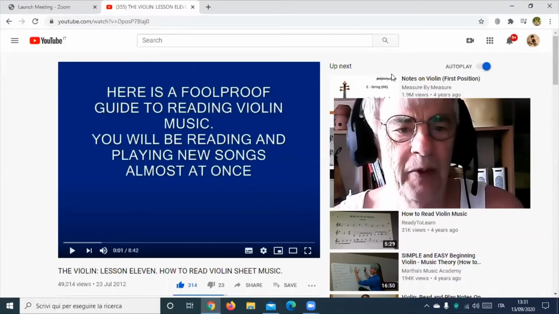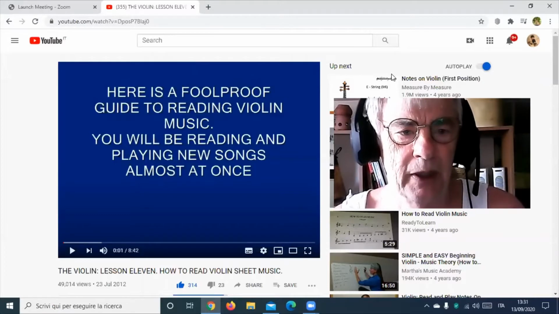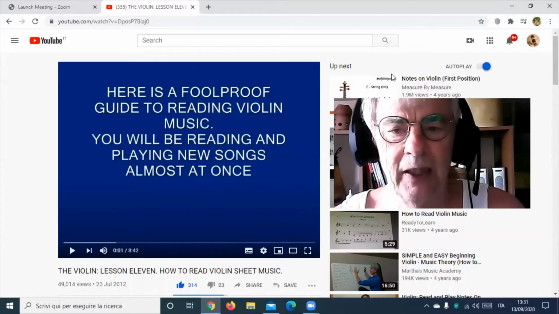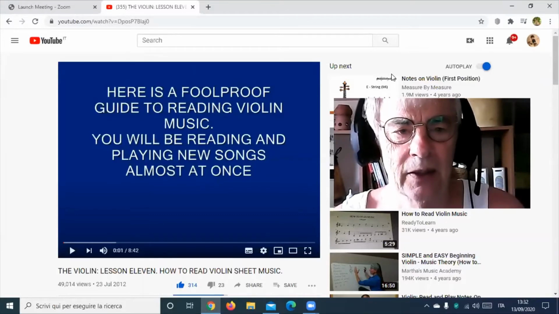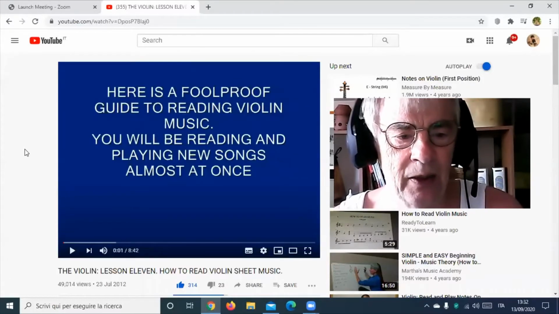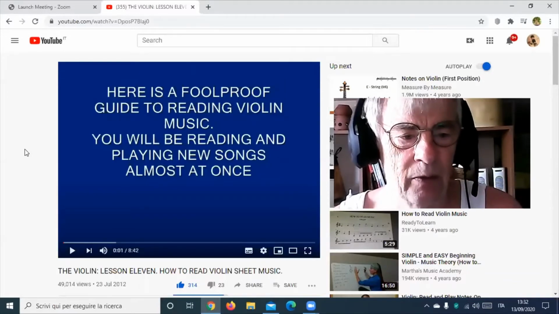A foolproof guide to reading violin music. If you're confused about how to read violin music, don't be, because it's just like reading a book or anything else, like a magazine or a newspaper. You just need to learn the rules. This is an initial guide which was one of our most popular lessons and came out in 2012.